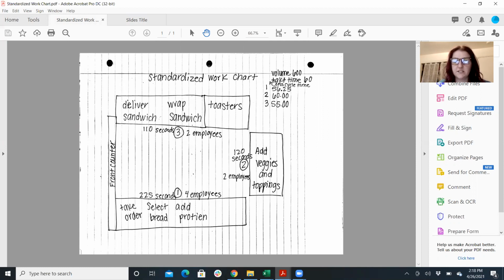As you can see, my process cycle time has gone down to 56.25 for step 1. Step 2, add veggies and toppings, is just at 60 seconds. So that's the ideal time. And then step 3, 55 seconds, because we have 2 employees there doing the wrapping and delivering the sandwiches. So you can see that's much closer to the takt time, much closer to the very lean ideal that we want.